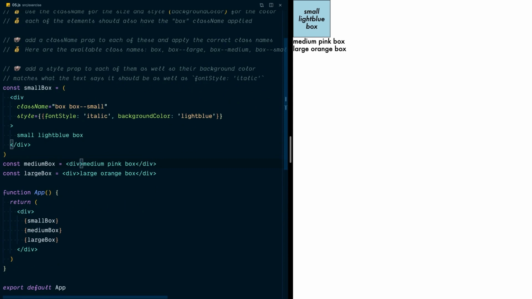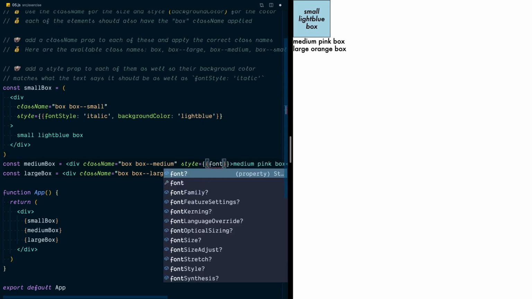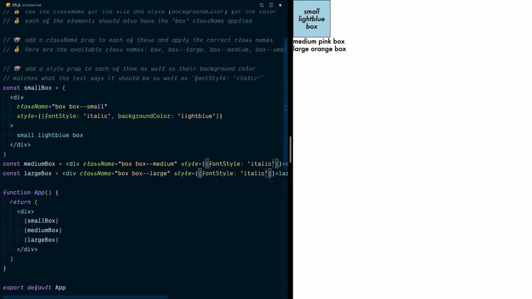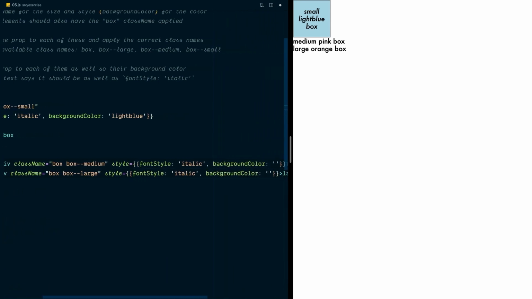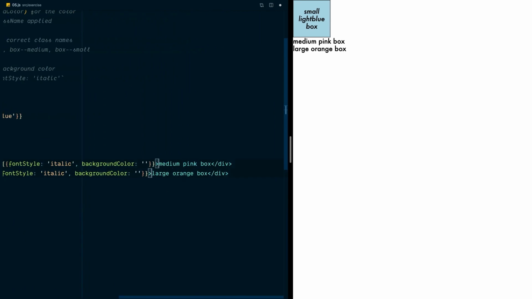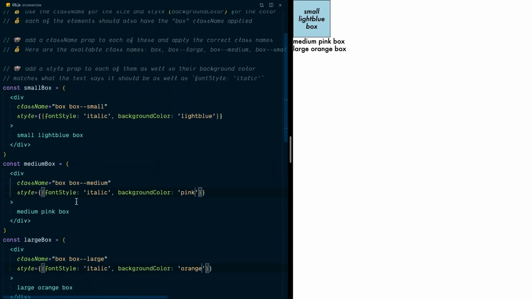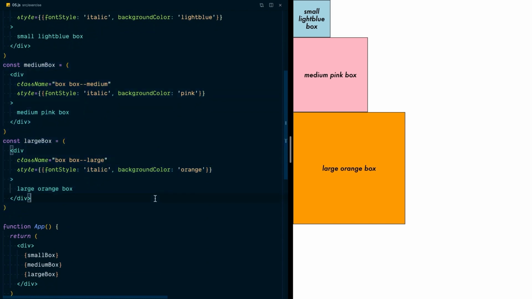So we'll say medium box, and you know what? Who wants to type this? I'm going to do multiple cursors. We'll say className, and we'll do box for both of them, and then box--, and then the size. So I'll copy that size, put that in there, and then we'll say style with font style italic, and then background color is going to be whatever it's set here. So we got pink and orange. Awesome. We'll save that. Thank our lucky stars for Prettier to format that for us. And boom, there we go. It's looking awesome, just like the final solution.